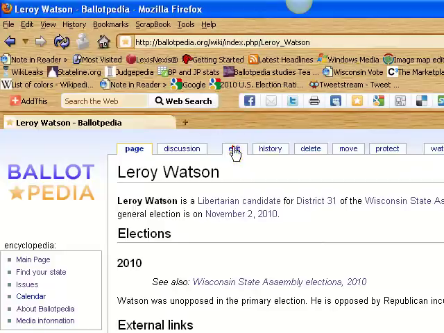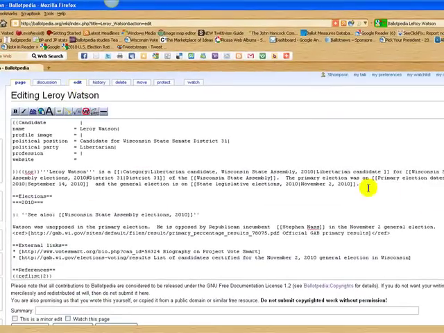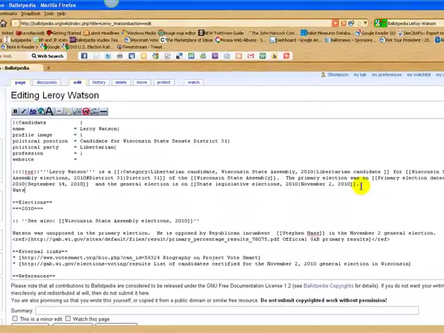Next thing you do is you click the Edit tab. I want to add the information in here. Leroy Watson is retired from the U.S. Postal Service after 28 years. And so I'm going to write here, Watson retired from the U.S. Postal Service after 28 years. That's just the information that I want to add.